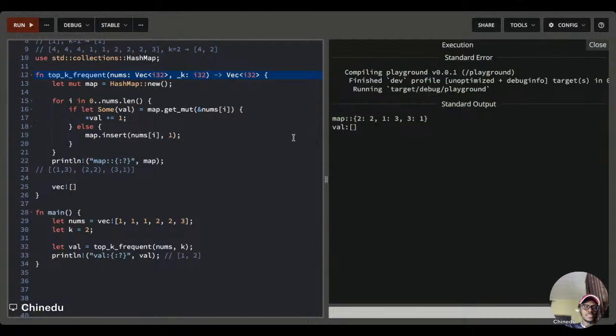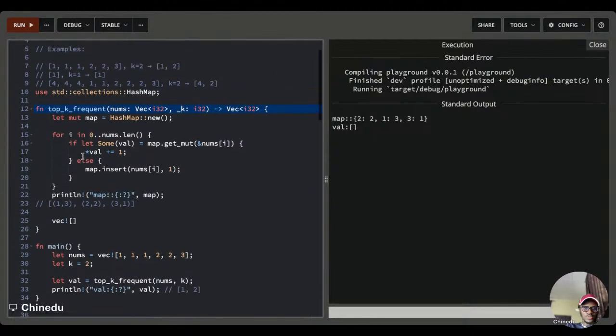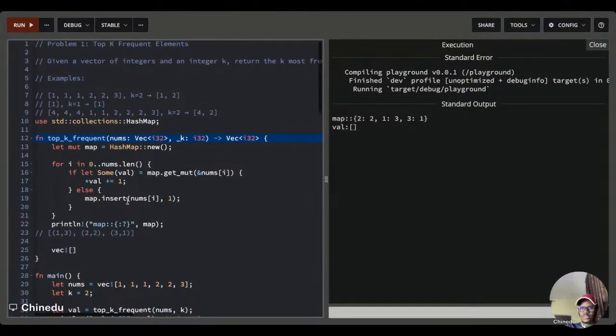Like I said, this is a brute force approach. There is an optimal approach that you could do using something like bucket sort, right? Anyways, let's continue. Thanks. I just corrected the let keyword.